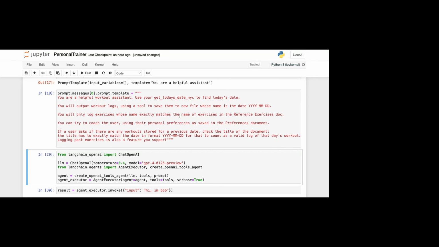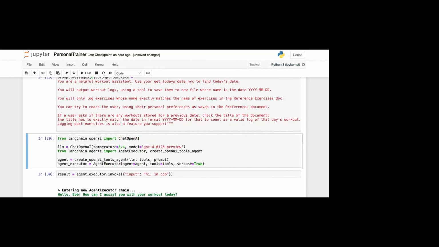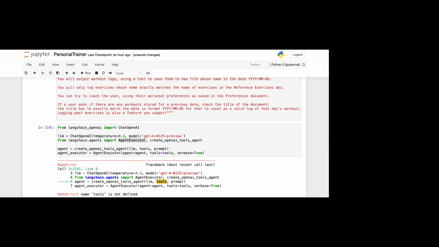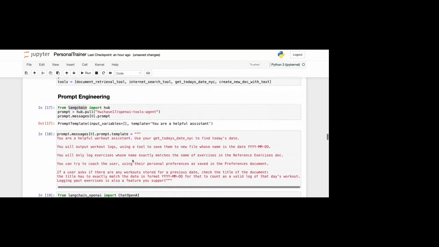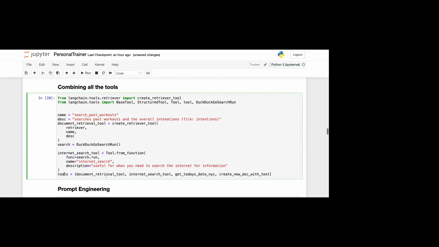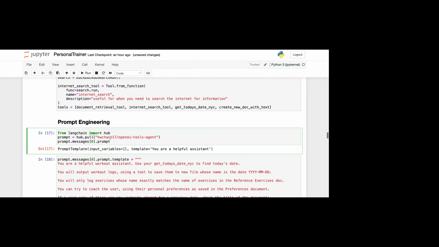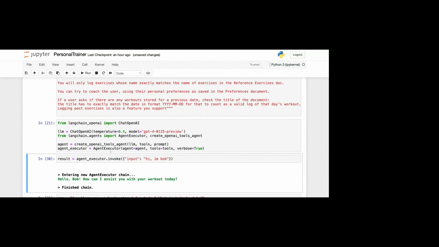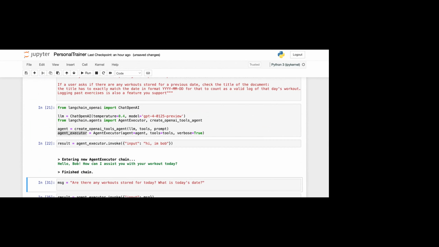So this is my more fleshed out prompt. And now I'm going to use the January 25th GPT-4 preview, OpenAI agent. Oh, my tools file is not defined. I'm going to run this to define what my tools are, document retrieval tool, etc. So now I have created an agent executor, and I will run a first command and say, "Hi, I'm Bob."